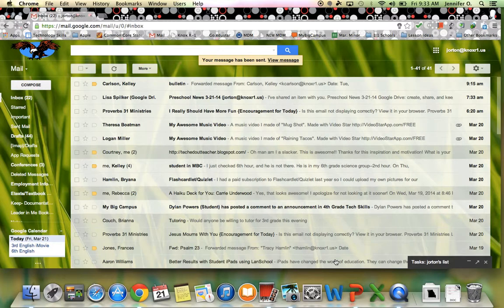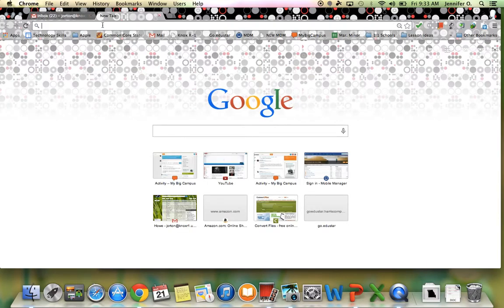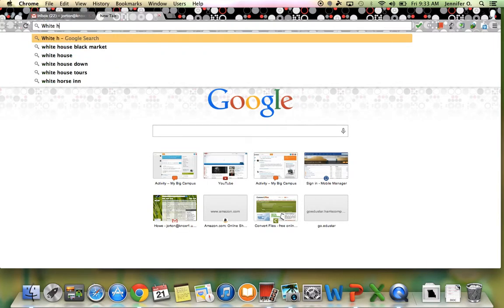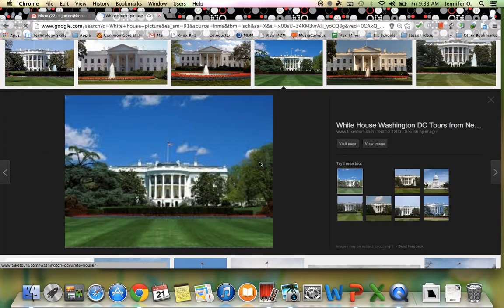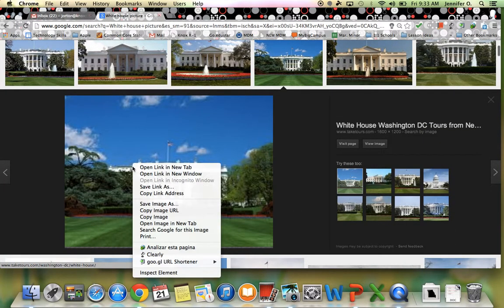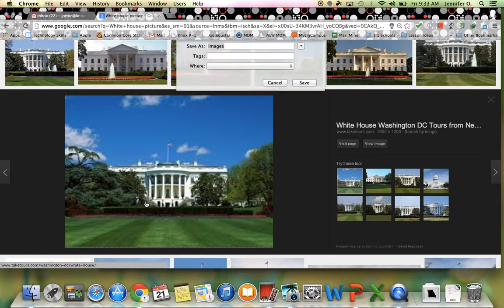And now, for those of you that want your own background and not one that is pre-programmed into Photobooth, all you have to do is go out to Google Chrome. So if I want to be at the White House, I'm going to just search for an image. Okay, there's a good one. So I'm going to right click on it and save image as.